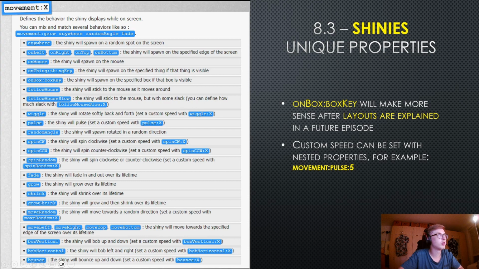So now let's move on to the movement property. Now I know it might look scary, this huge wall of text, but don't worry, this property is actually very, very self-explanatory. Everything that you need to know is located right here on the screenshot or in the handbook, so don't worry, definitely don't need to remember anything. Only thing I would add is that unbox box key will make more sense after layouts are explained in a future episode. See that right here.